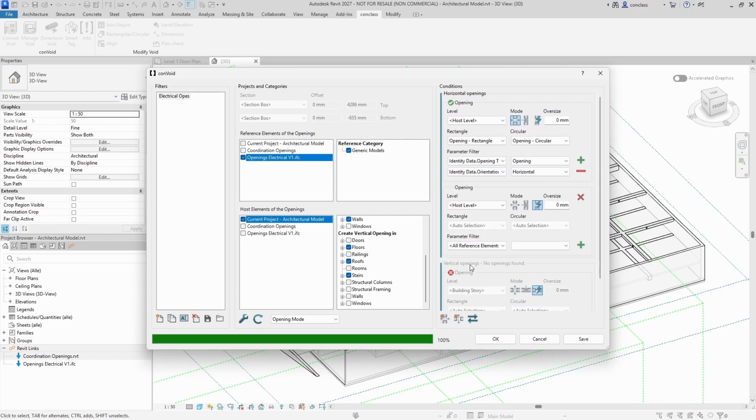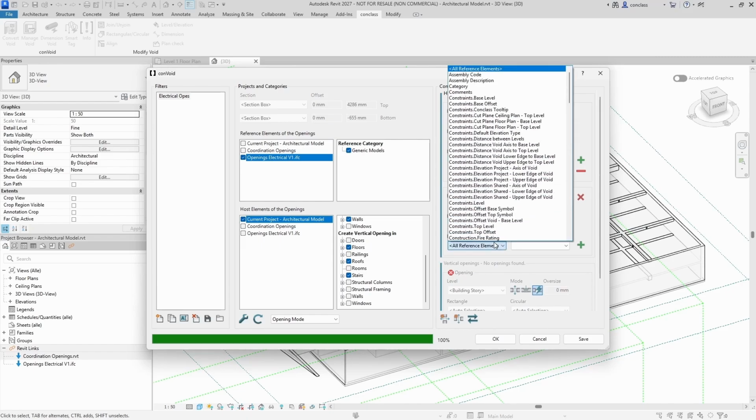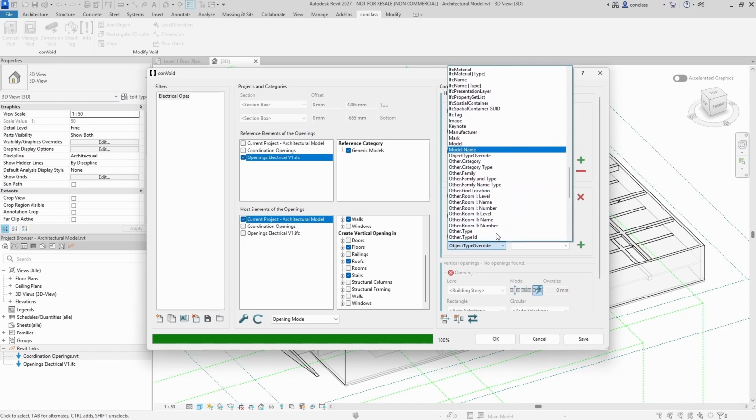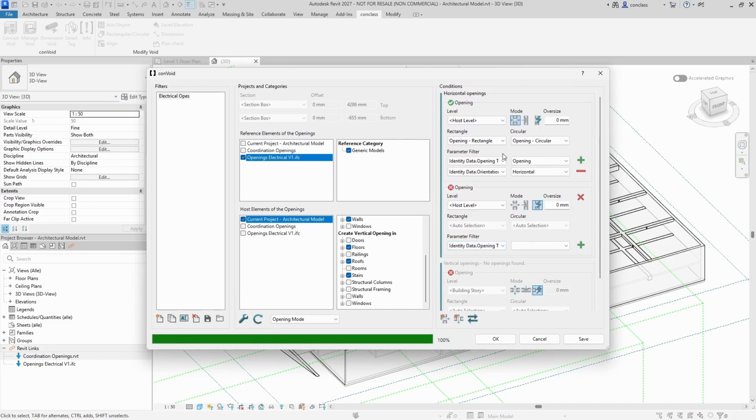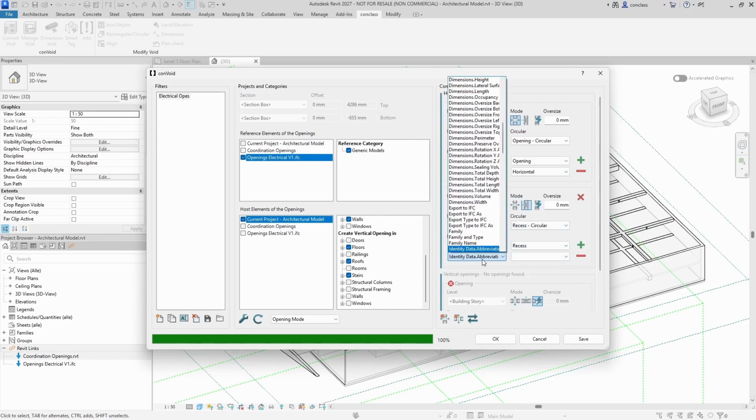Then, we create a new filter for recesses. For our rectangular and circular recesses, we use the opening's identity data that will help ConVoid work properly. Here, those are the parameters opening type, set to recess, and orientation, set to horizontal.